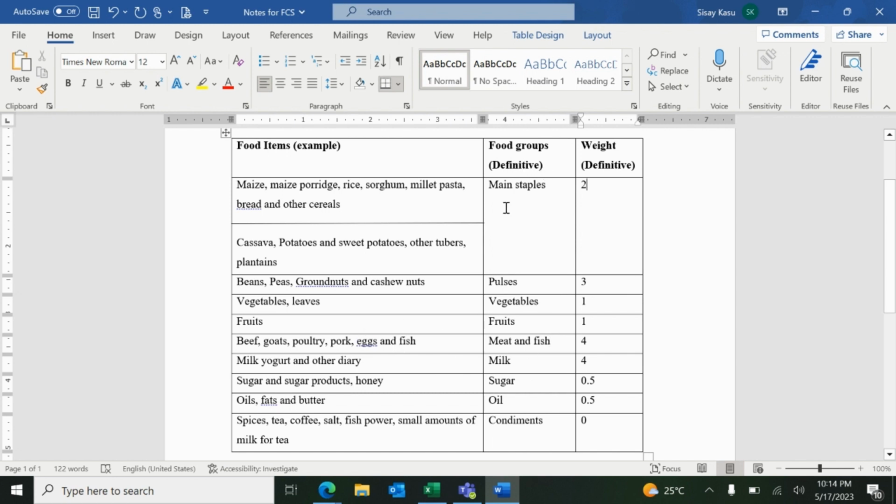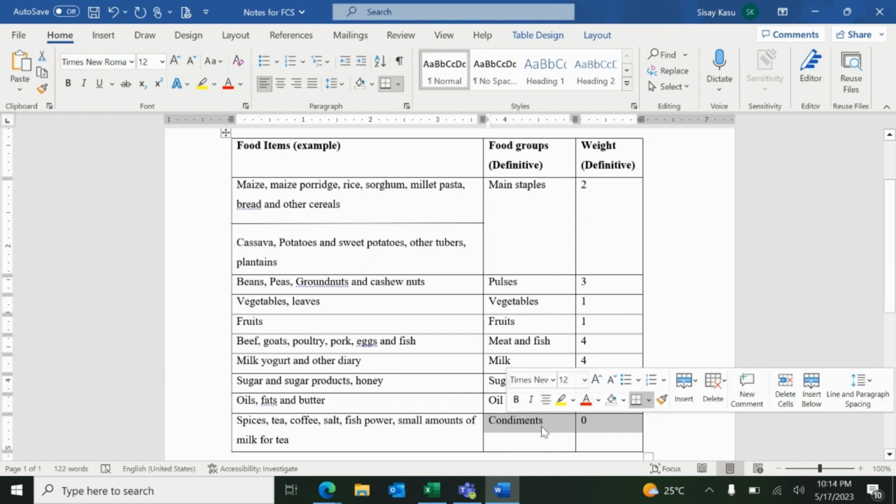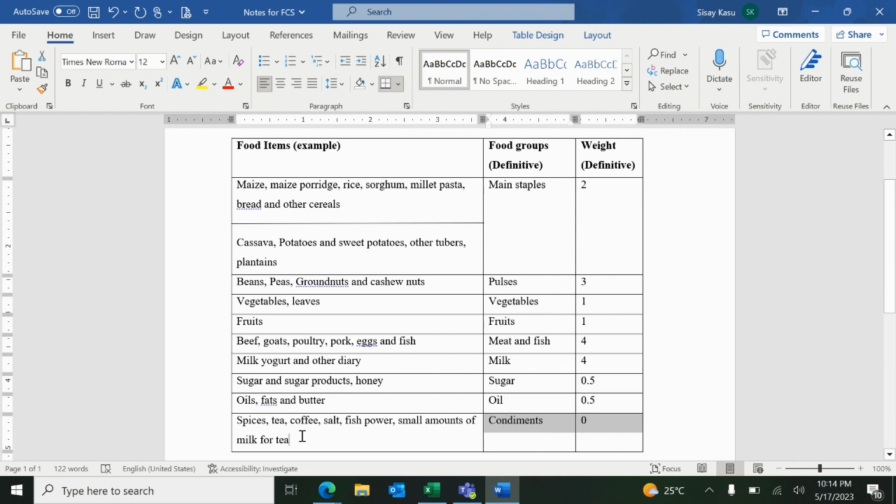As you see here, those are the groups. We have about 9 food groups. Each group has its own definitive weight. For example, main staple has a definitive weight of 2, pulse has a definitive weight of 3, vegetable 1, and so on. Here, condiments have a definitive weight of 0, so we are going to multiply condiments by 0.